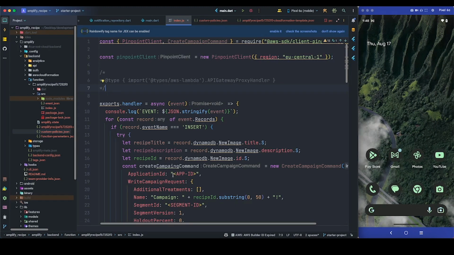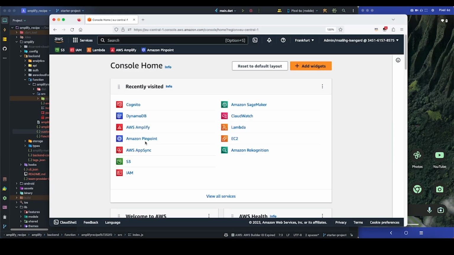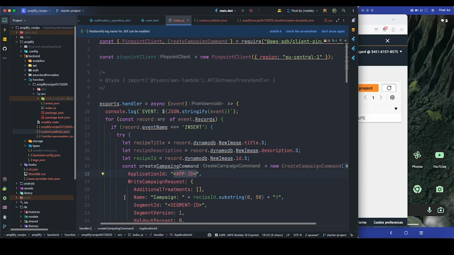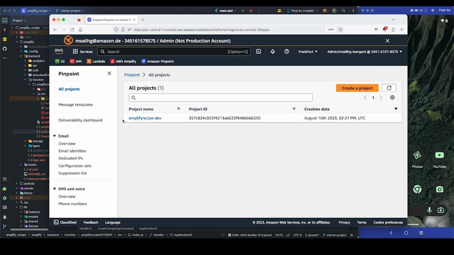You can see that we are missing two IDs. One is the app ID, the other one is the segment ID. For this purpose, open up your AWS console again. In the console, go to the Amazon Pinpoint. Once you open up your Pinpoint, find your project and get the ID. Go back to the code and paste it as the app ID. Go back to the console and click on the project.